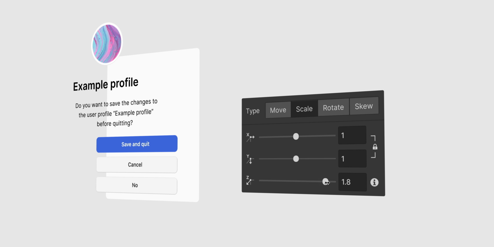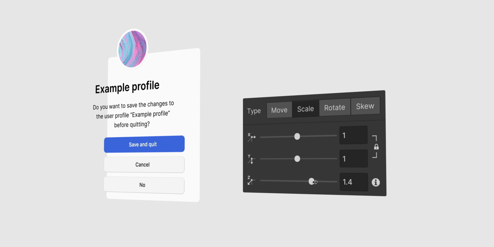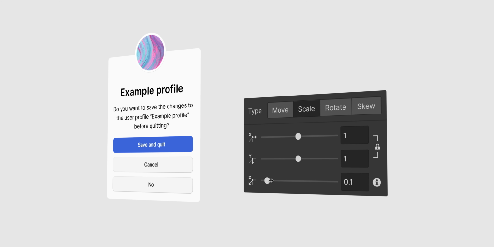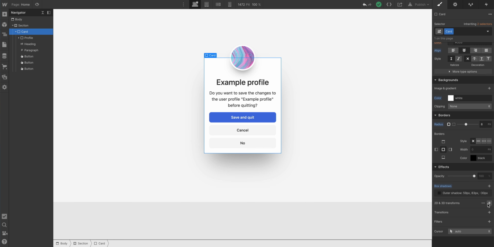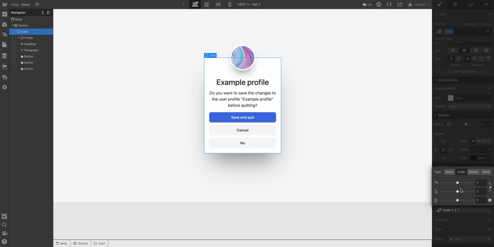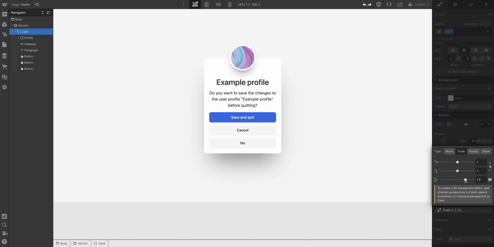Scaling along the z-axis lets us exaggerate the appearance of depth along the z-axis. And to demonstrate that, I'll select this card and add a transform. Under Scale, we'll just adjust the value under z-axis and nothing happens. Which is exactly what is supposed to happen.